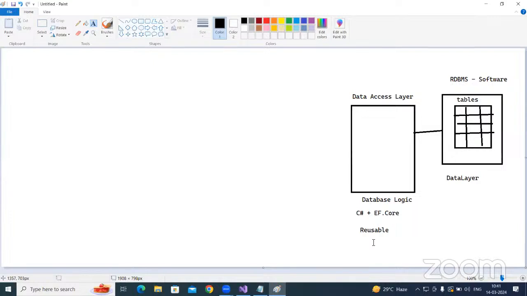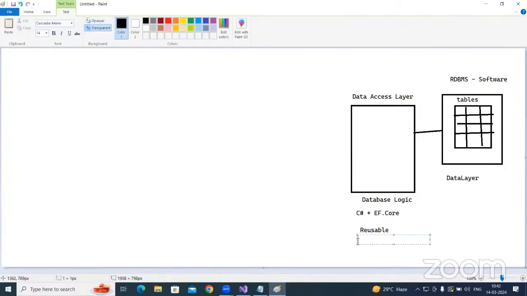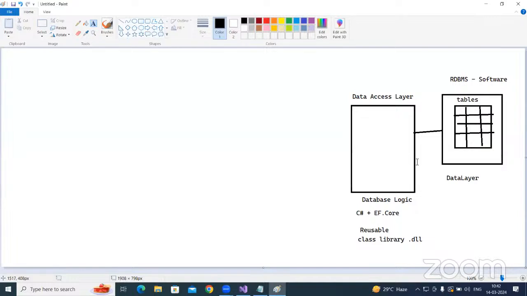How is it made reusable? Two important points. Database logic is created by using EF Core, with the C# language, C# plus EF Core. But it is made reusable by using another template called class library, so we can call it a DLL. That is, you are creating an independent reusable layer, the data access layer. Now this data access layer can be consumed by any other layer. It may be MVC or it may be web API, anything.